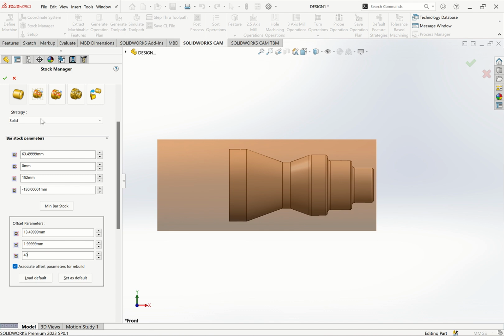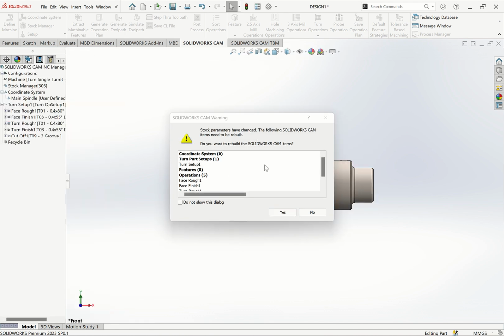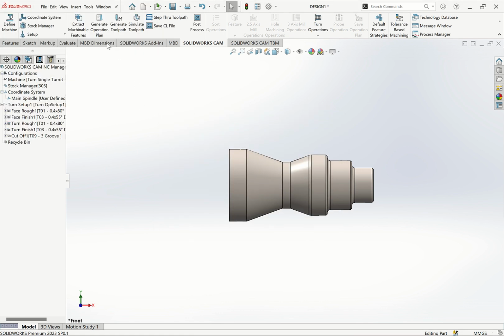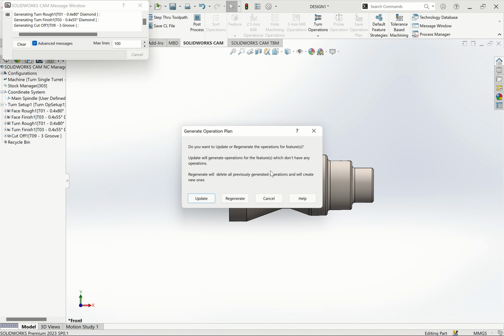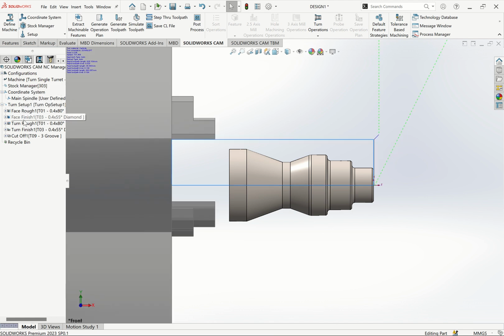I say maybe 40. I click OK. Each time you edit, it tells you the parameters are changed. What you need to do is to click yes to allow it to update. Then I can go to the operation and say update. Okay, and then it comes to toolpaths, regenerate again. It updates all these operations. Then you see it orients the chuck where it's supposed to be oriented, away from the workpiece.